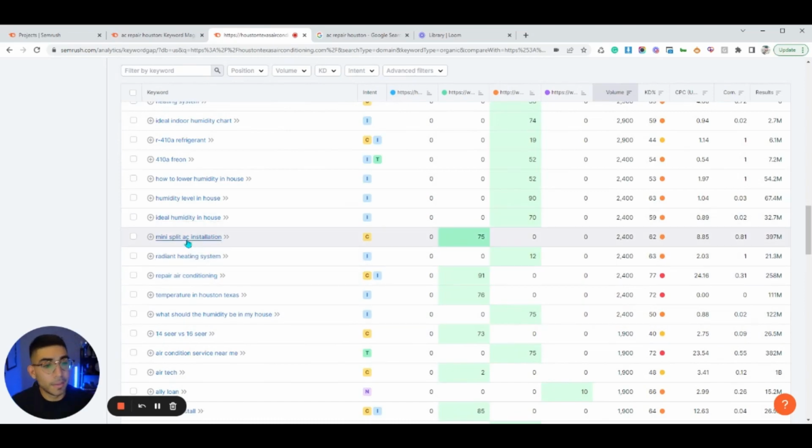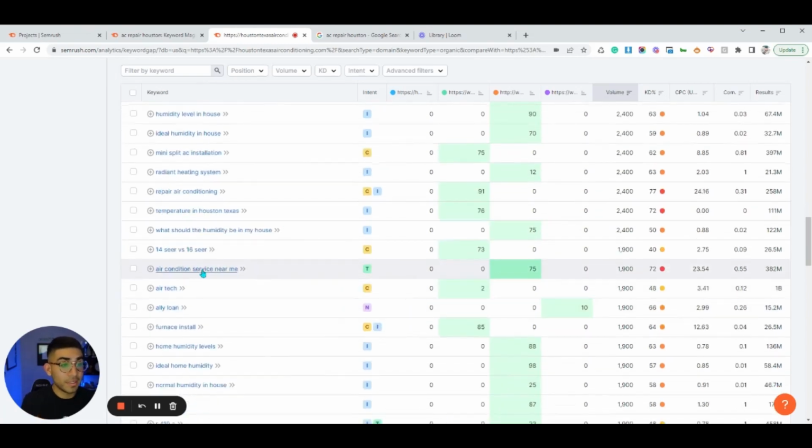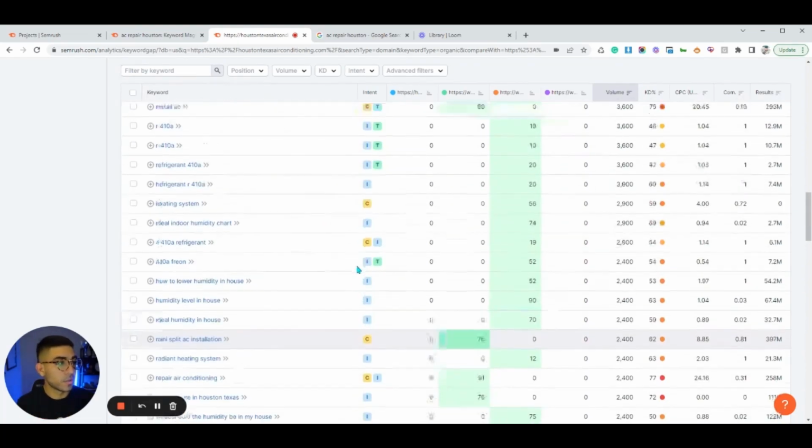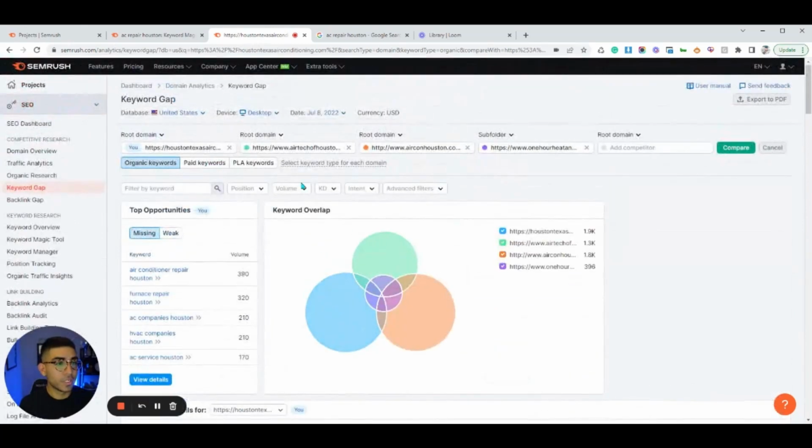For an example, mini split AC installation. If that's a service that you can provide, that's definitely something you want to look into, given that it's a commercial type keyword. Air conditioning service near me. This is a very good keyword that you would want to be ranking for. As you can see, we're not ranking for it at all right now. And that's definitely something you want to do, considering it's a transactional keyword, which is most likely going to turn into a phone call or a form submission, right? So this is another way of doing some keyword research, is really just using your competitors for your own advantage. So that's really a quick overview of the keyword gap analysis tool.